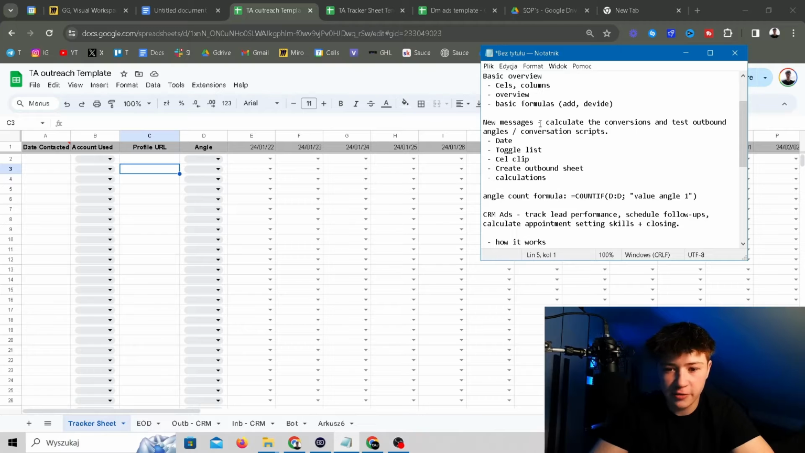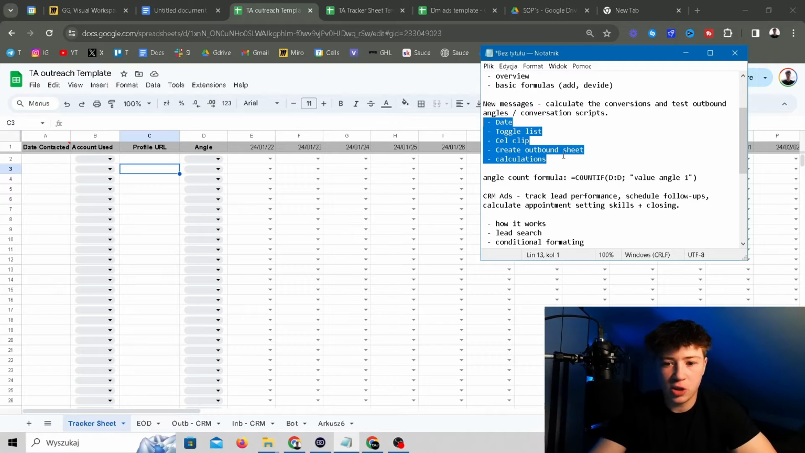The first tracking sheet is for new messages, and this may not be useful for coaches. Okay, this is more for agencies who are doing outbound. Okay, but even if you don't need this type of tracking sheet, I recommend you stick around, because I'm going to go over some features which may be very useful for you. So either way, let me get right into it.